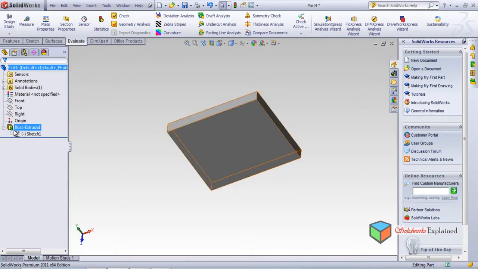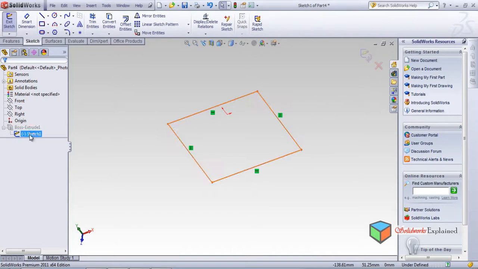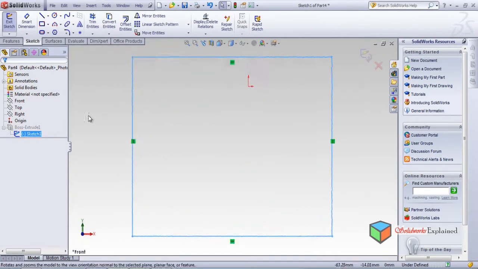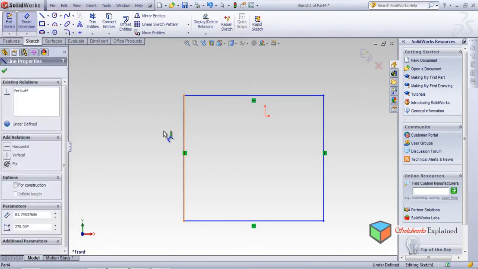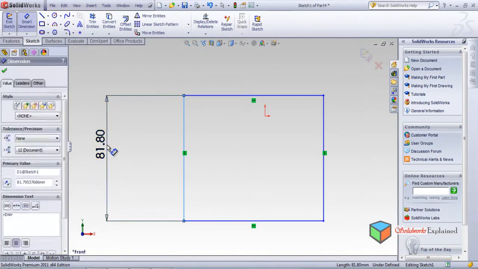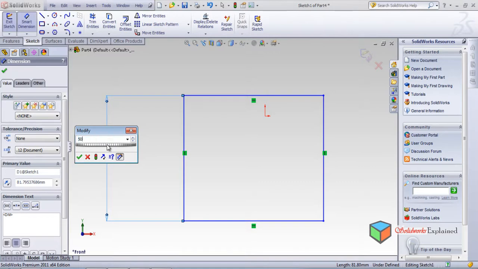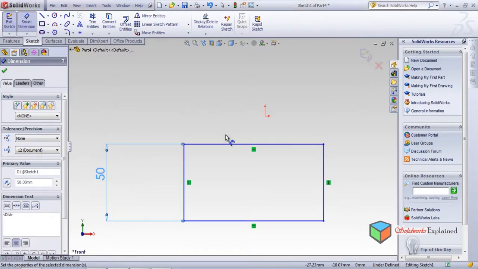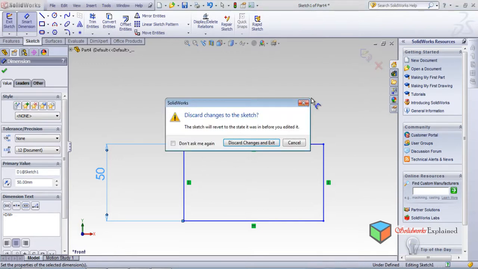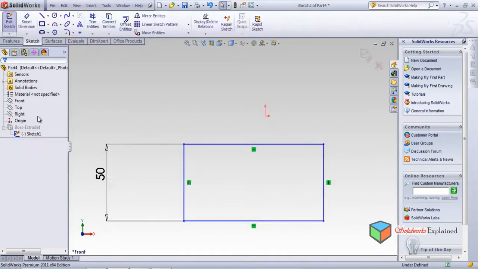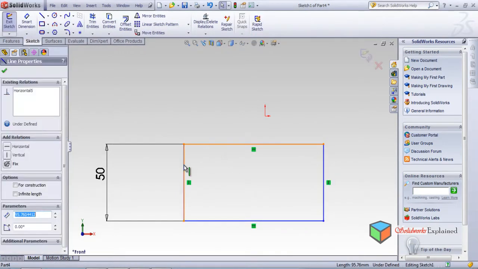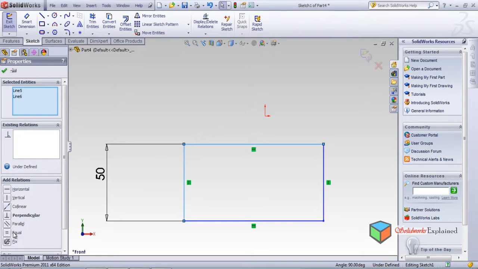So what I will do is edit the sketch, make it normal, and then check. This is 80, I will make it 50, and when this is 50 I will add a relation. Make it back, and then in the sketch, this and this should be equal.